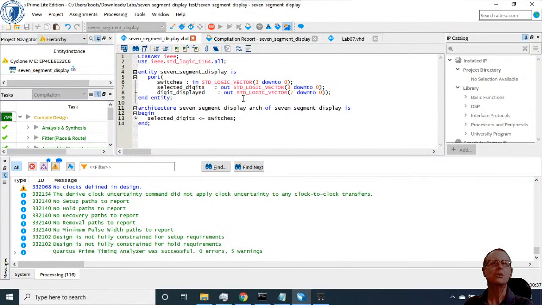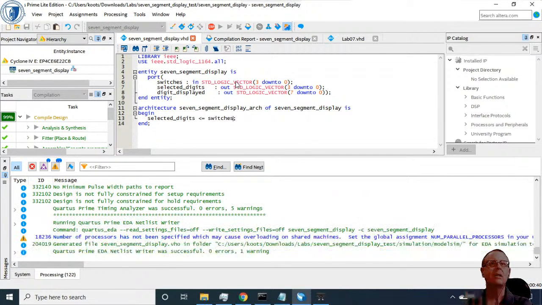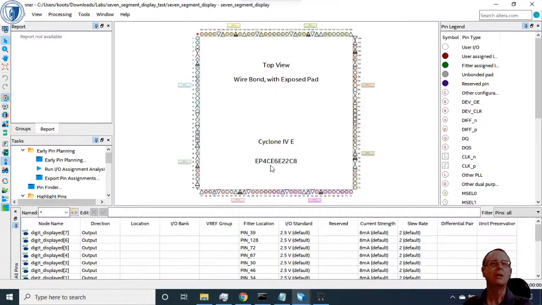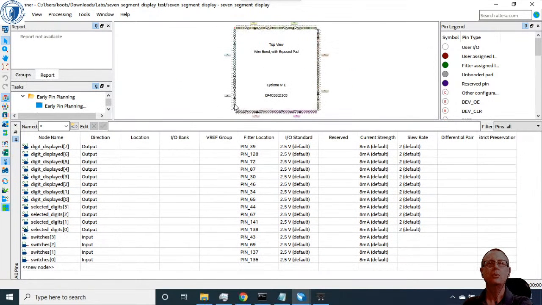Before we check it out though, on the board, I actually need to do something with the pin planner, right? Because we've got all these inputs and outputs, and I really do need to make something sensible happen there. So let me see if I can make something sensible happen.